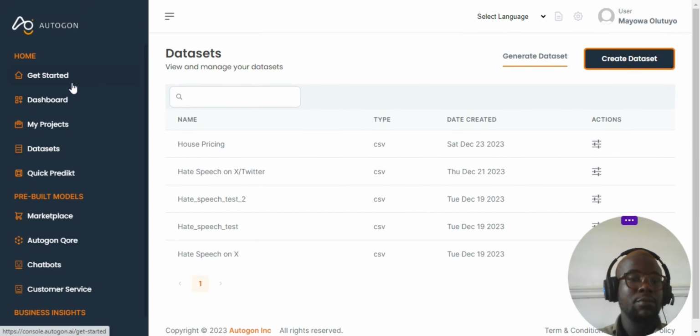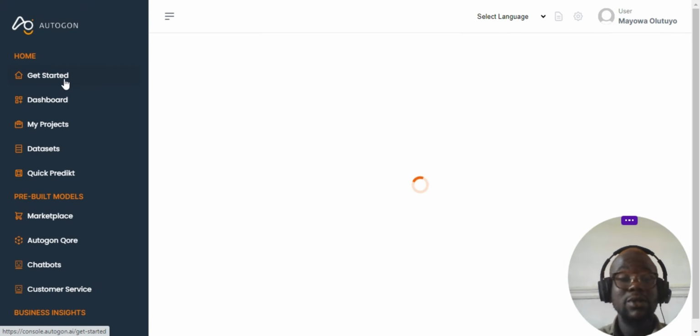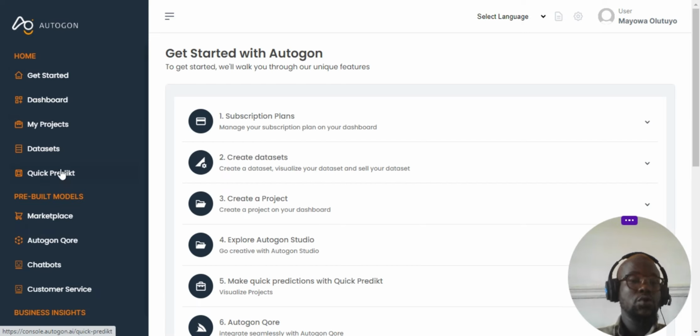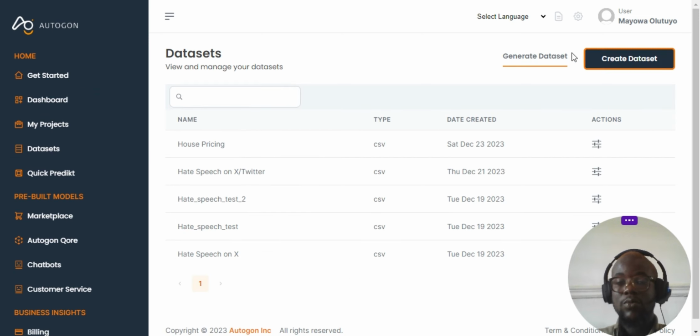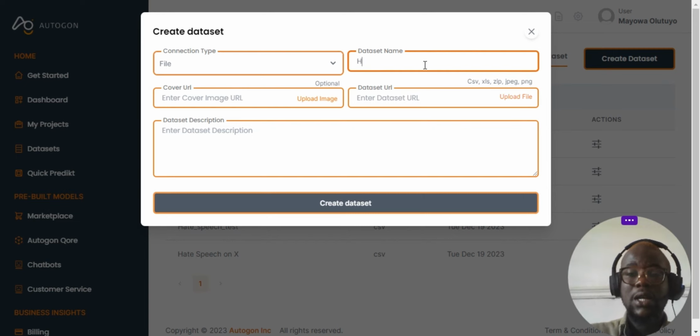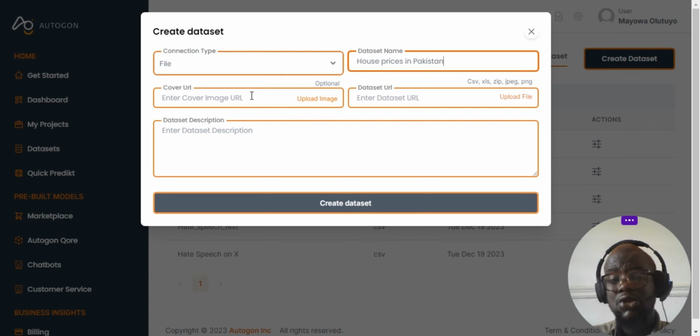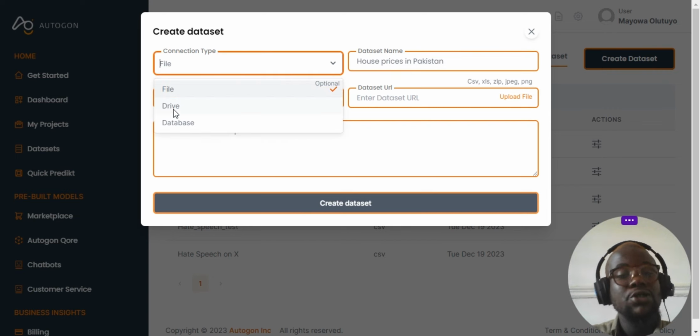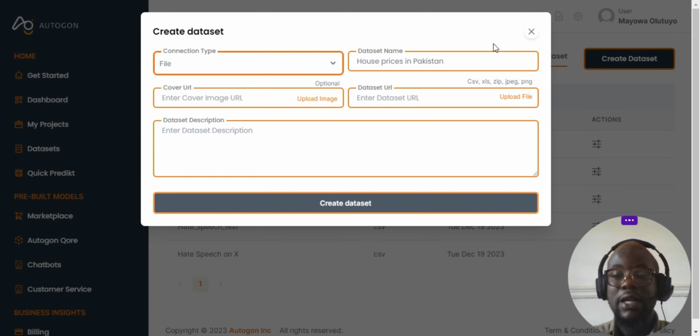Voila, I am in my Autogon account. Can you see how beautiful this place looks? This is the playground. This is where the magic happens. So I will just come to datasets, and I will come to create dataset, and I would call it house prices in Pakistan. You might want to give yours an image URL, but I'm not doing that. Of course, you could have it from a drive or a database, but I'm picking a file, so I'll just use file. You could actually attach a dataset URL from Kaggle if you would love to, but I'll just be uploading it locally from my device because I already have it downloaded.